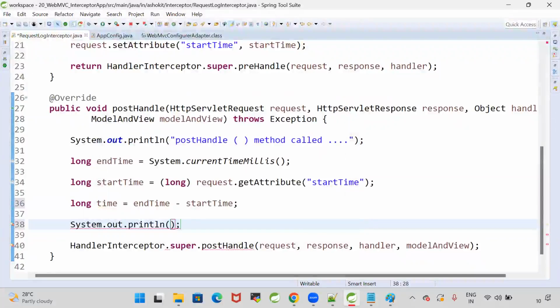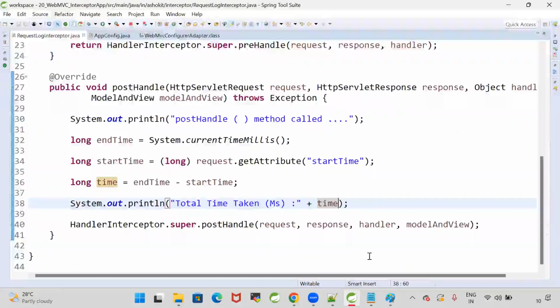System.out.println total time taken, in milliseconds. I'm printing how much time it has taken to process our request. This is the request processing time calculation.